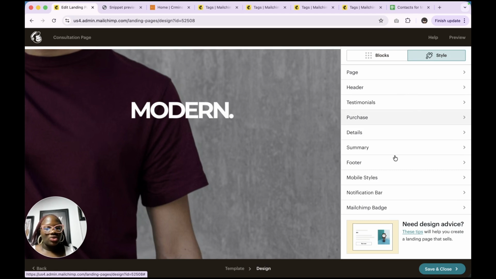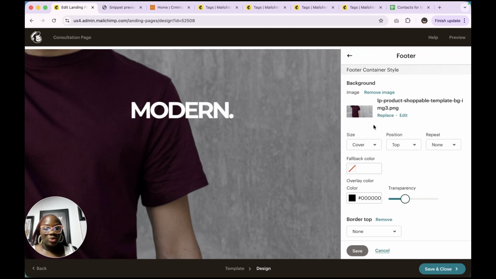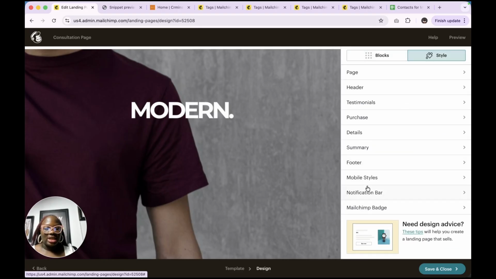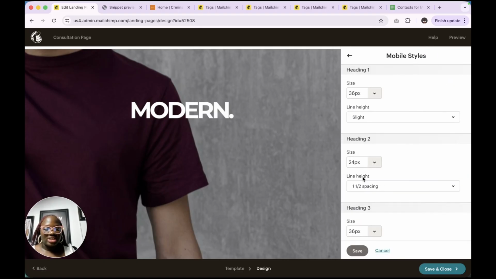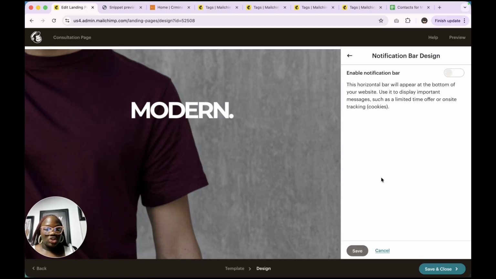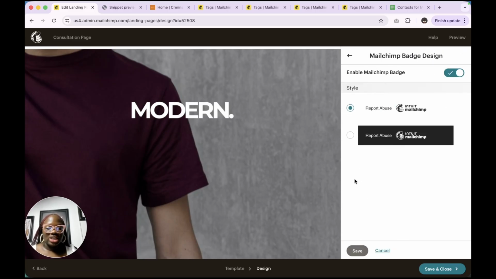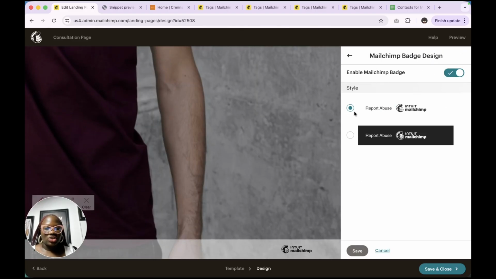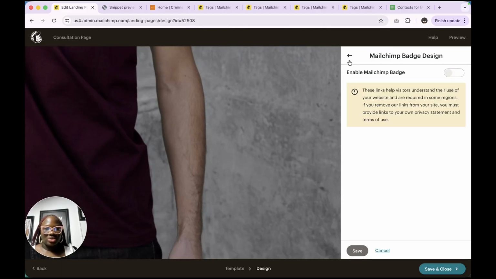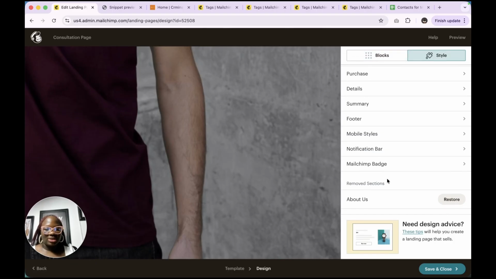So if you come back to each of these settings, you can pick whatever it is you want to pick and just edit that in. So for instance, you can see the mobile styles. You can also edit whatever it is you want. You can see the notification bar, you can edit that also. And the Mailchimp badge, you can see, which is going to show up at the end. You can decide that you want to take it off, or you can add it in if you want. I want to take it off actually.